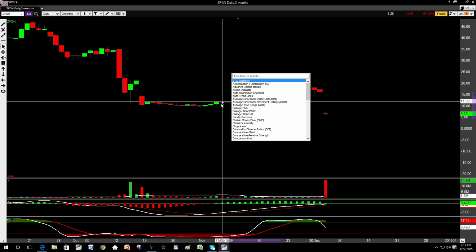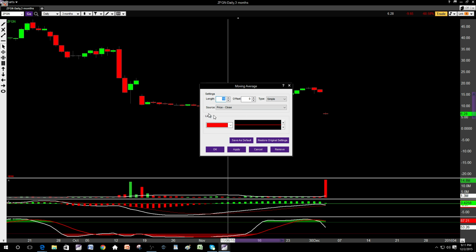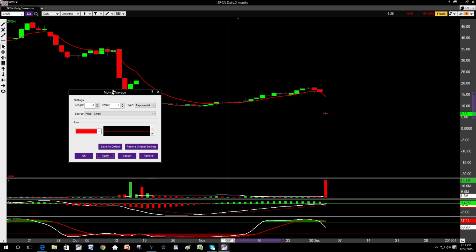Add indicator. Okay. I like to use moving averages. Let's throw a couple moving averages in here. Let's do an 8 EMA. Apply that to the chart. So the 8 EMA is in red.